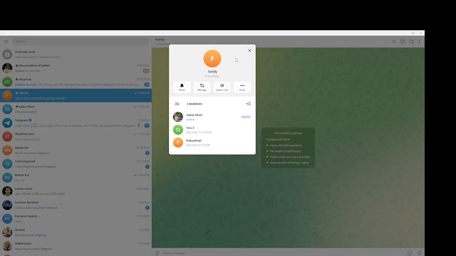And that's it. You have successfully created a new Telegram group using Telegram Desktop.